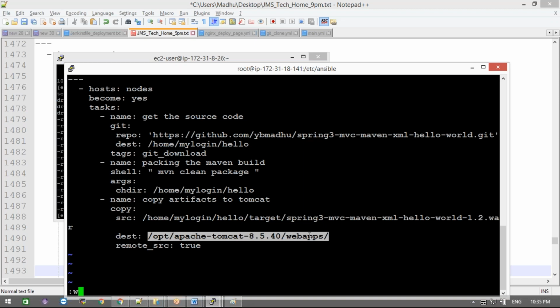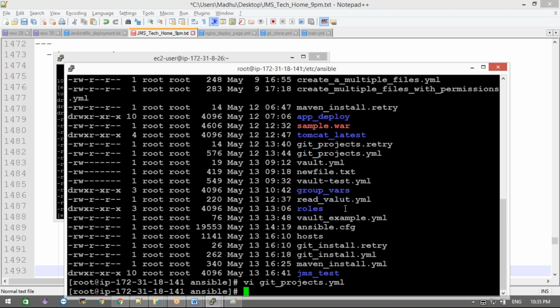Let me show you why I wrote this path of /opt/tomcat. We already saw this inside this playbook, right? What is Tomcat latest, and we have done that, right? Let's go with cd and cat, Tomcat latest, Tomcat role name. Under this, tasks is the main folder and the main.yaml file, right?